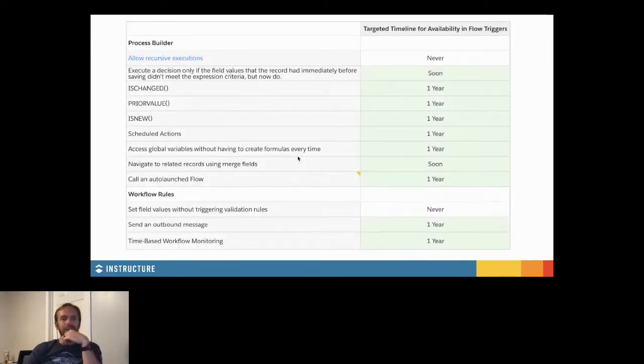So let's talk a little bit about some of the things that Flow does not have and why you might need to still fall back to Process Builder or workflow rules right now. Flow is never going to implement the allow recursive executions feature, which is probably a good thing. The main reason to use recursive execution is if you have two different automations, and you don't know the order of execution, so you can't control which process is going to fire first.